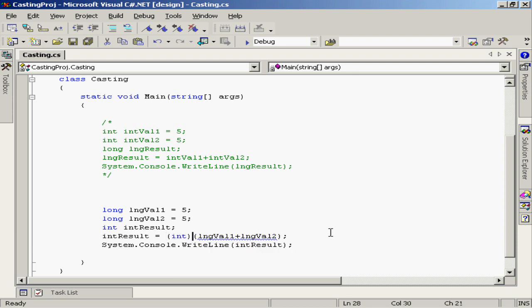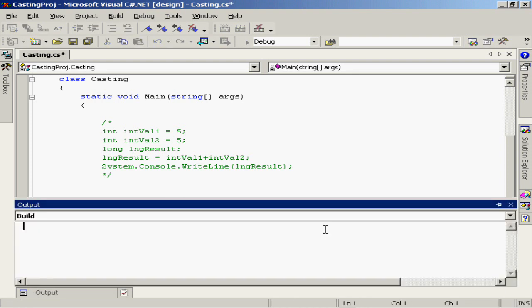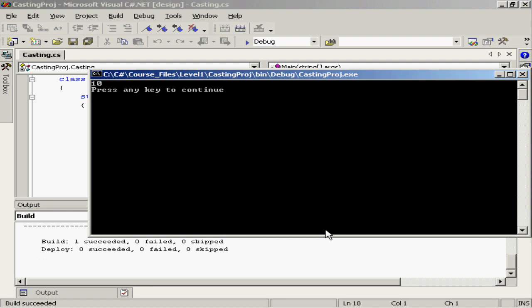Let's stick that cast back in and rebuild. Well, now it works correctly. Because we've done the explicit cast, the result of the two longs added together can be successfully stored into the integer variable. However, if there was an overflow problem, that would be my responsibility. Because I've done the explicit cast, it would not raise an error if there was a problem. That's my responsibility to discover and determine the best course of action.